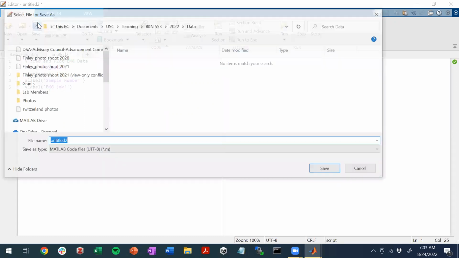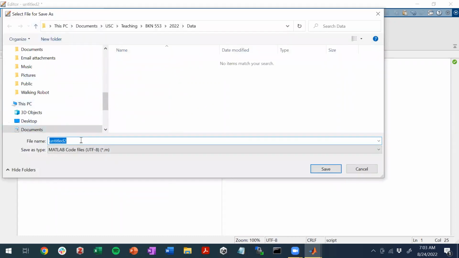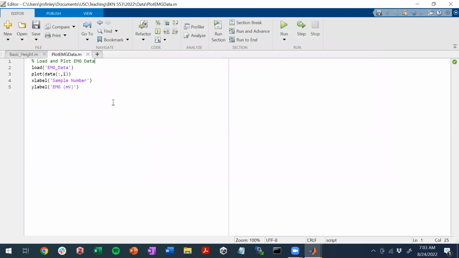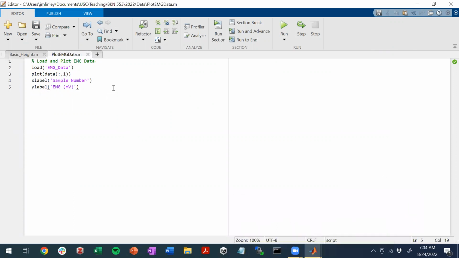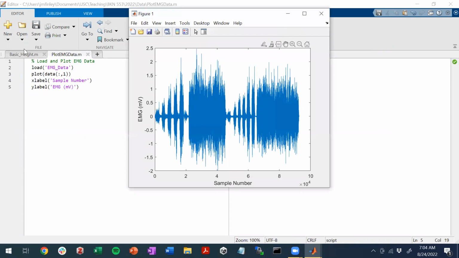I'm going to save this script. Plot data. And one thing that you'll notice is that I'm trying to use file names for my scripts that are meaningful, so I know what that file does. And now that I've saved it, I'm going to hover over here, close this figure, press run. And now MATLAB executes all the commands that I wrote in this script.